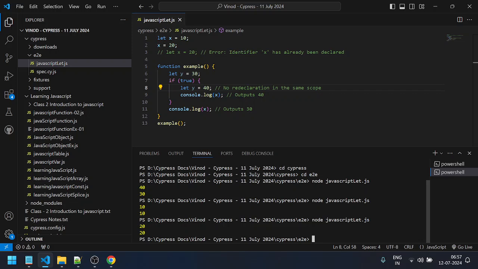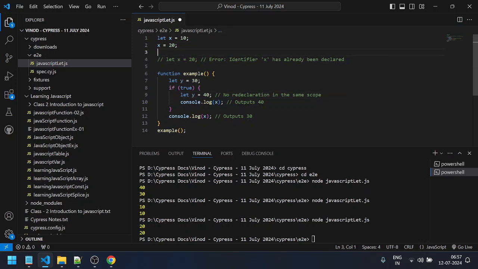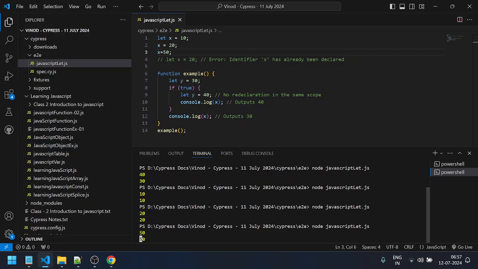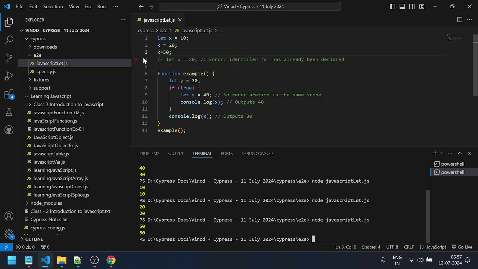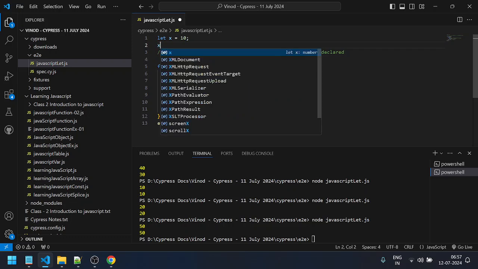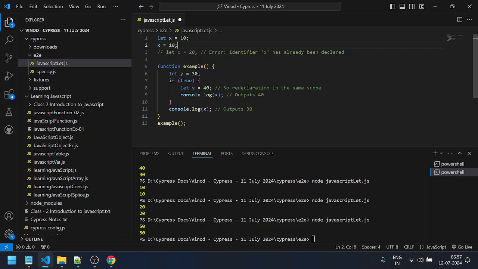If I write suppose x equal to 40 or x equal to 50, now tell me. 50, 50. Agree? Now what I'll do, if I write x equal to 10 again, then what happens? 10, 10 only displayed. Correct? Okay.